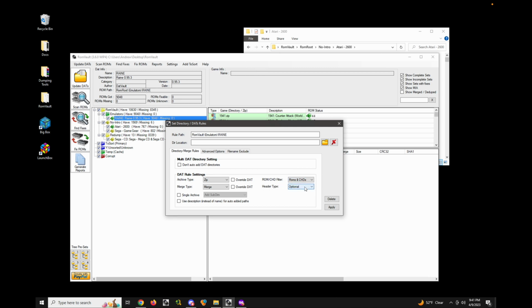The header type, this is useful for things like NES, where basically all emulators require headered ROMs. So you may only want to collect headered ROMs, in which case you can just select headered instead. What this will do is it will enforce RomVault only matching on headered ROMs instead of headerless. So RomVault's really the only application that can do this to prevent that commingling. So that's a pretty useful little feature there if you're using a DAT that has hashes of the headerless ROMs, yet you want to collect only headered.